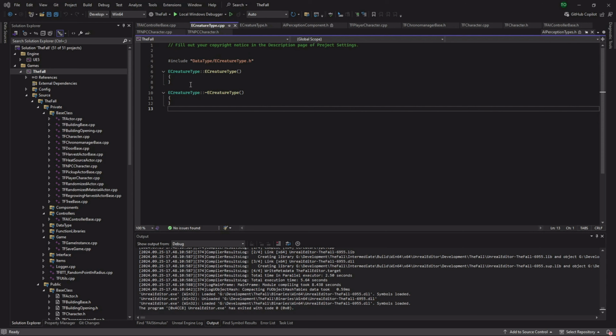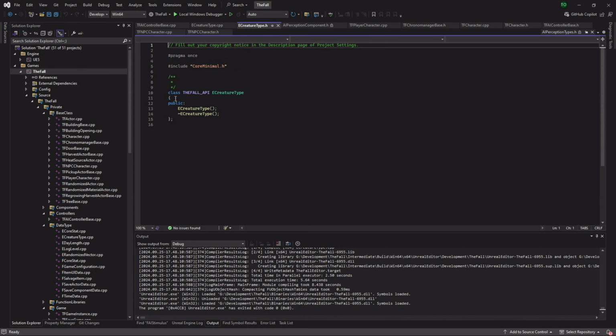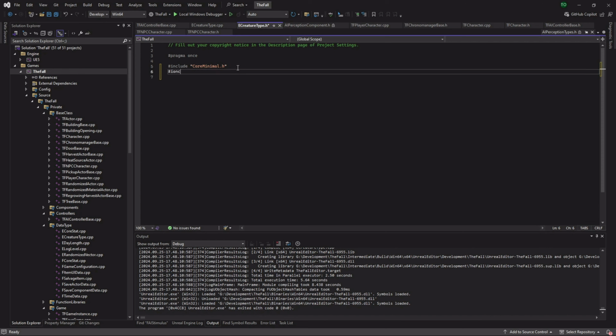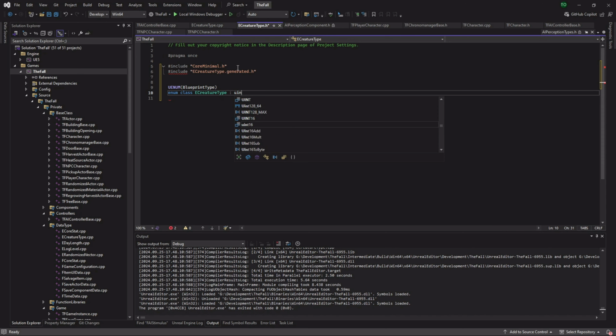Alright, so we are back in Visual Studio, and we're going to be doing pretty much the same thing we have done with our other data types. We're going to clear out the general information that gets added in by default, which is the constructor in the header. We're going to get rid of this and include E creature type .h, and we want to change that to generated .h. And then UENUM BlueprintType enum class E creature type derived from uint8.